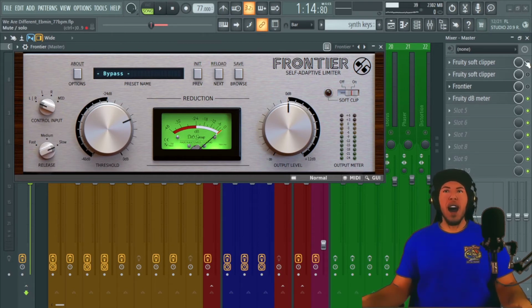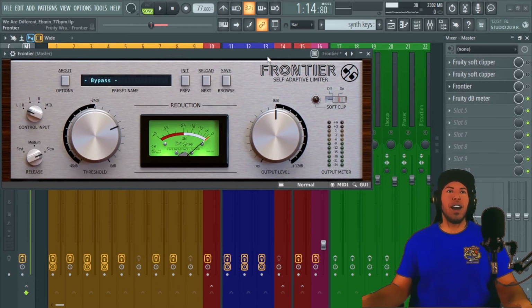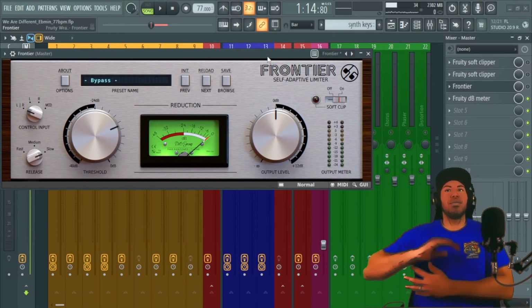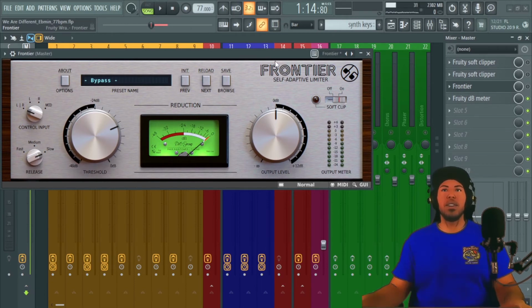So I'm going to turn on the clippers that I had previously, and then I'm going to turn this one on. You'll notice that I've got two soft clippers on there. That's just because I like to have one that's just slightly clipping, and then the other one that's really doing most of the work. So we'll turn those two on, and then we'll A/B it with what we have with Frontier.